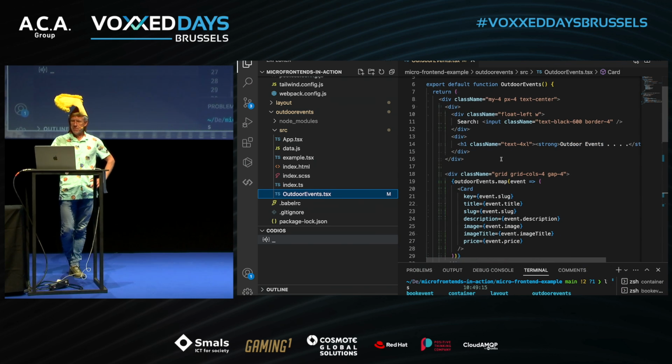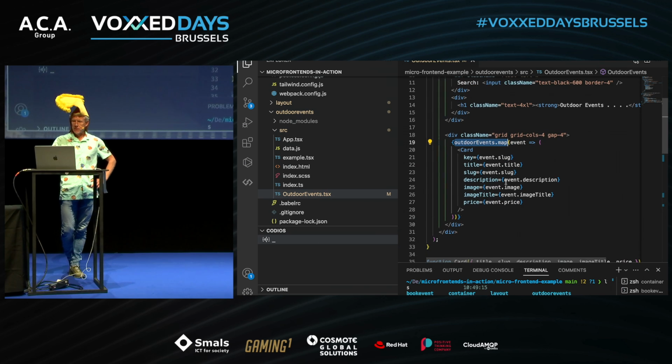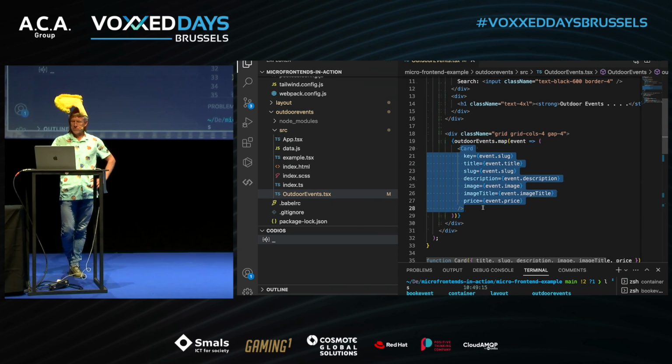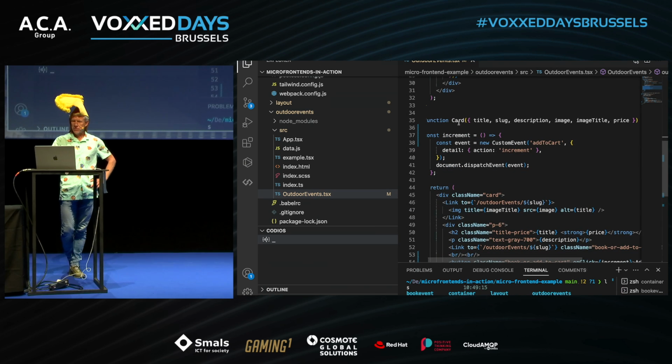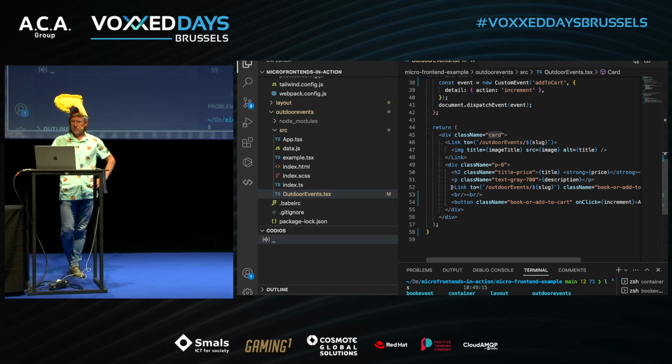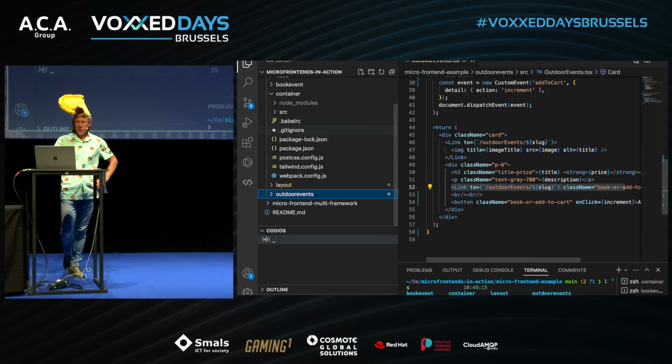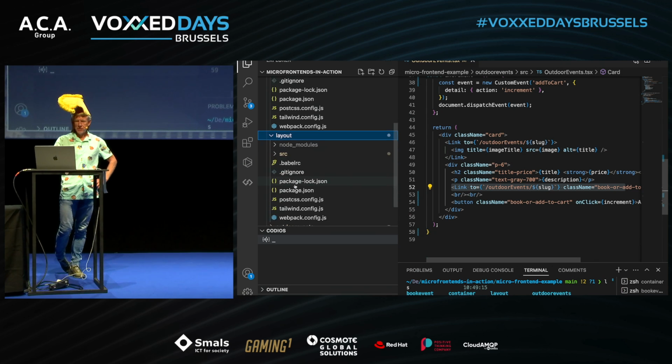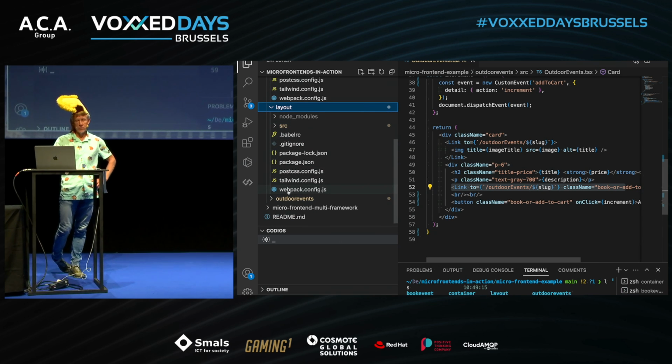I map here through the outdoor events, which I grabbed from the backend, and I created a card. The card is defined here. And in the card, I can link to my detail page. I've also a layout section, which is also a separate micro frontend with its own configuration.